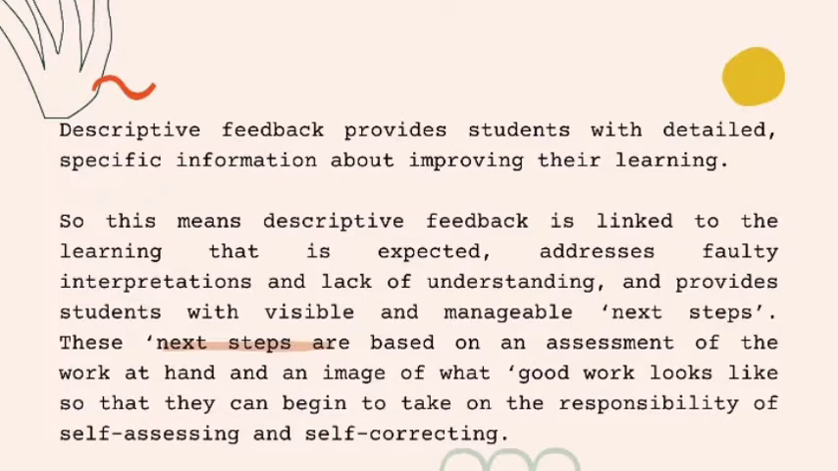These next steps are based on an assessment of the work at hand and an image of what good work looks like so that they can begin to take the responsibility of self-assessing and self-correcting.